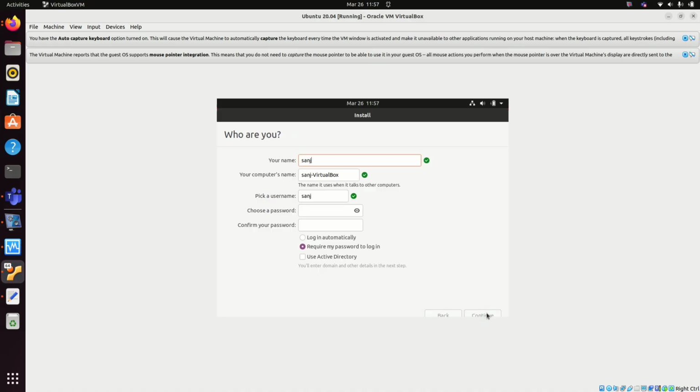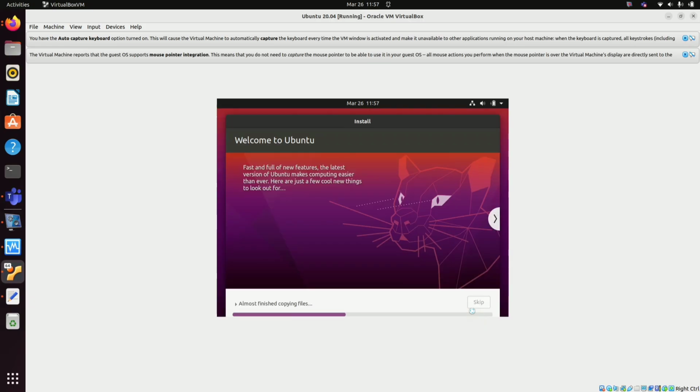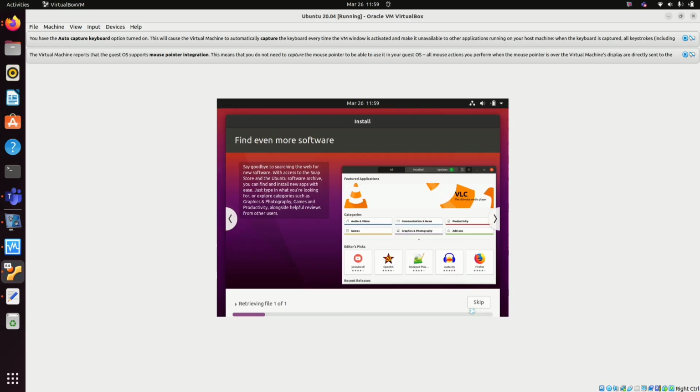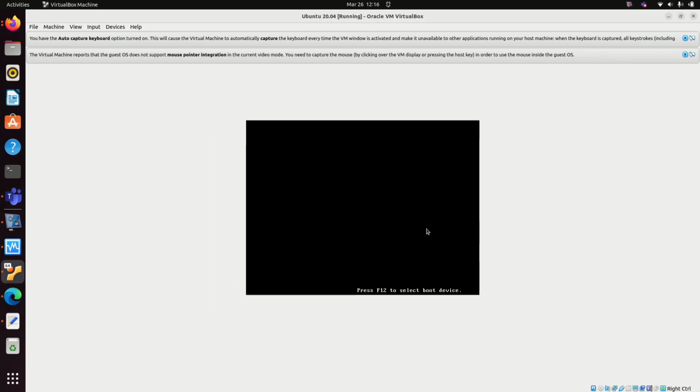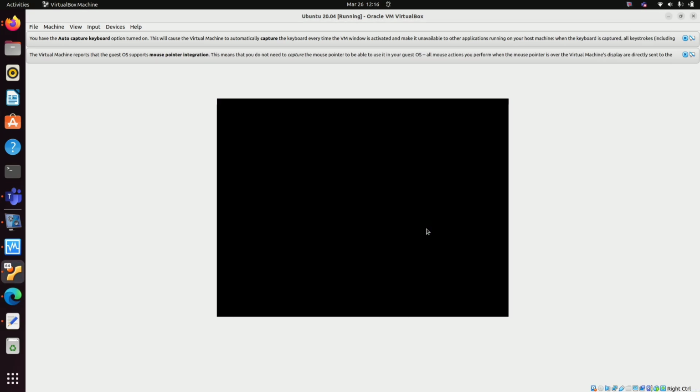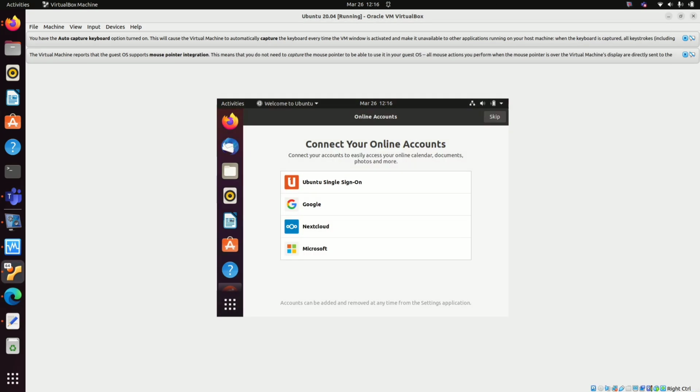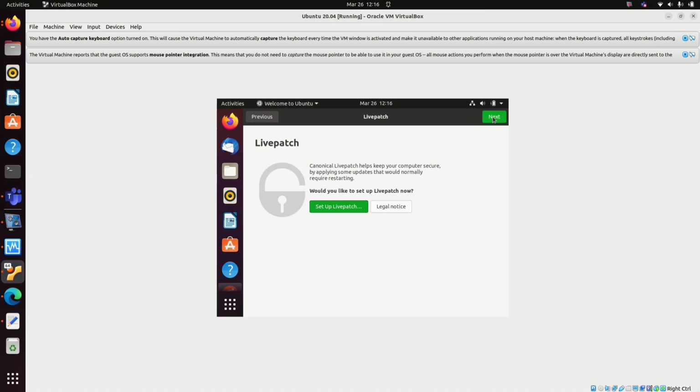You can provide the details: name, computer name, username and password. It will take some time to complete the installation process. Once the installation is done, you can log in using your username and password.